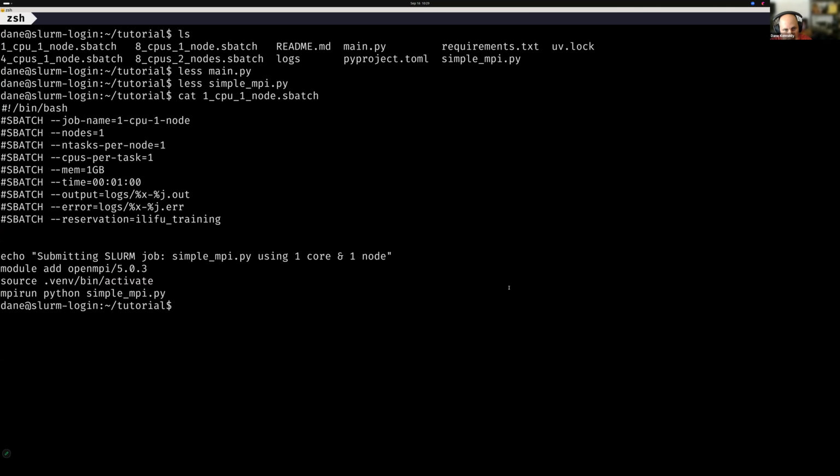So if I submit this using sbatch, 1 CPU, 1 node, it's gone. We can see our job.